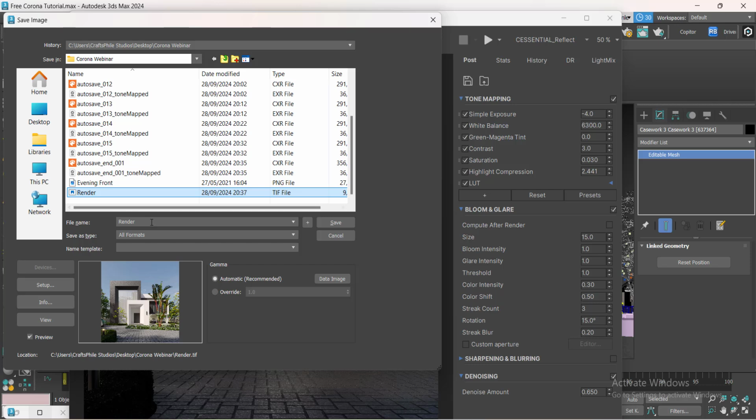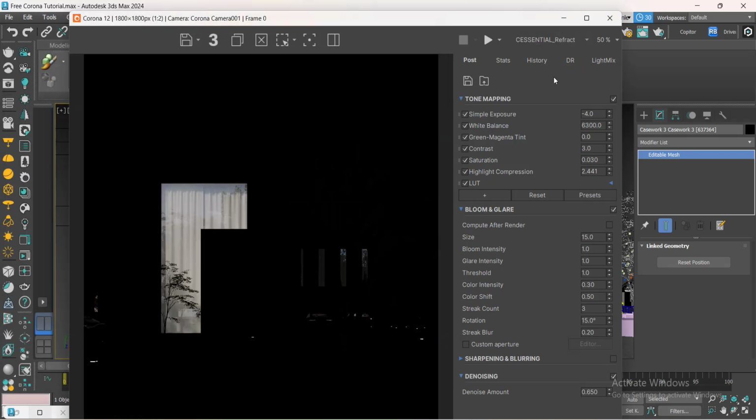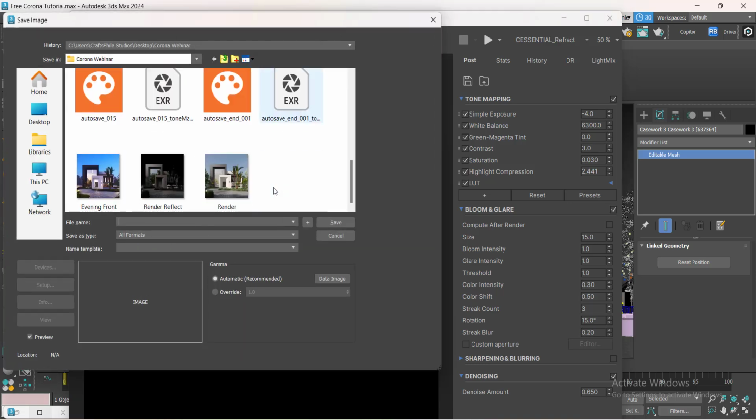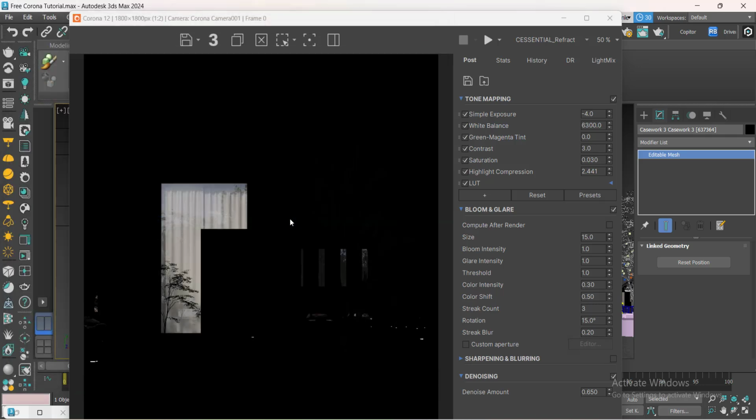So render reflect.tif and save, then refract too, render refract.tif. So now all I need to do is to open Photoshop and do the quick work in it.